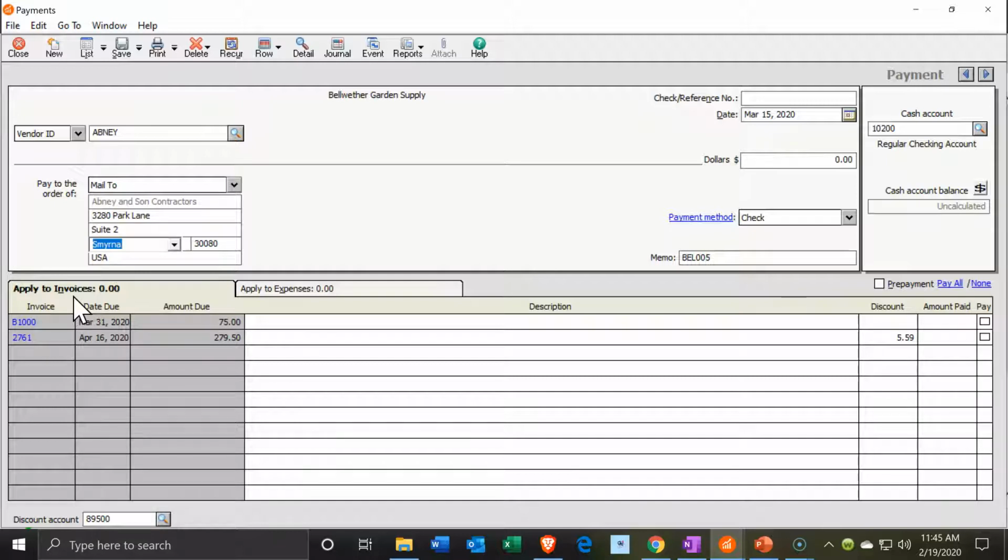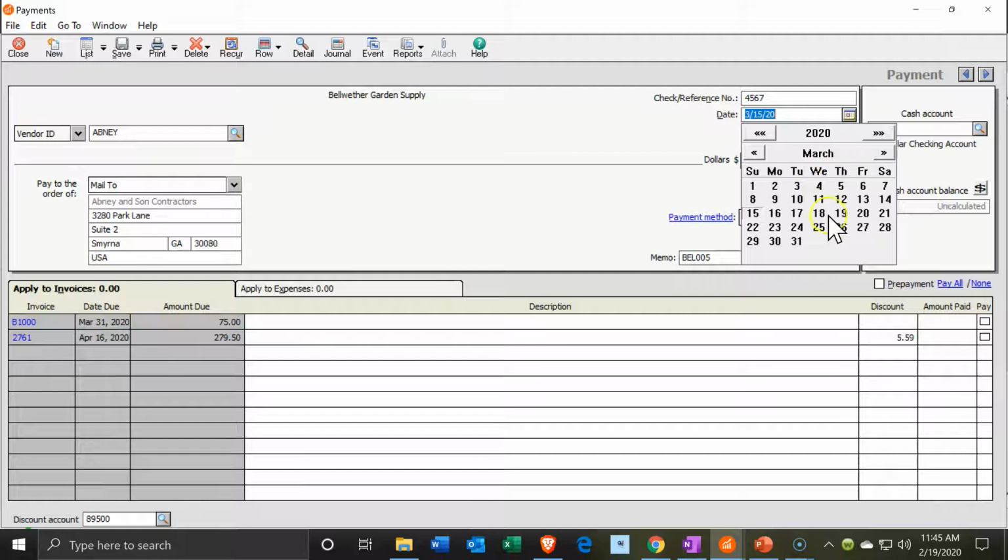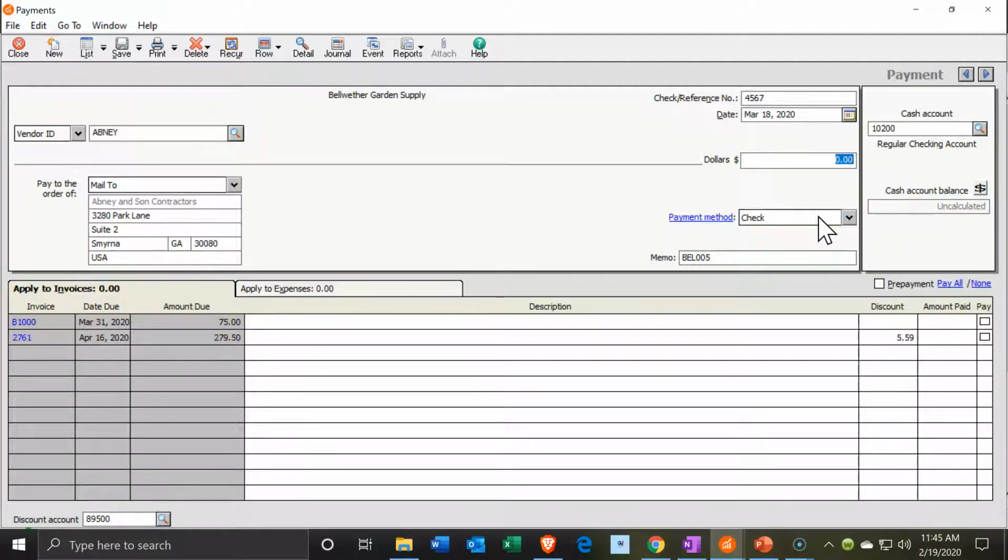Now we have our information here that's going to be the pay to the order of, which will be populated if we had already set up the bill in the system. I'm going to give a check or reference number. I'm going to put this up onto, let's make it like the 18th here. And then the dollar amount is not populated here.